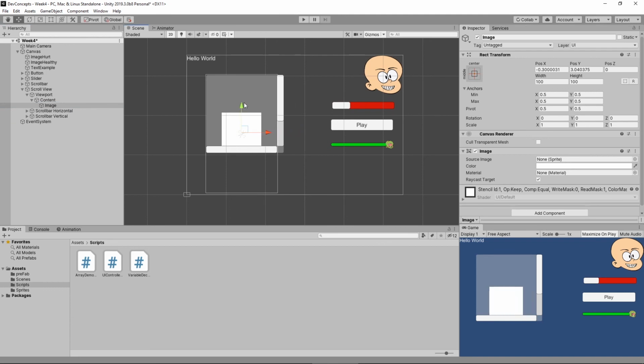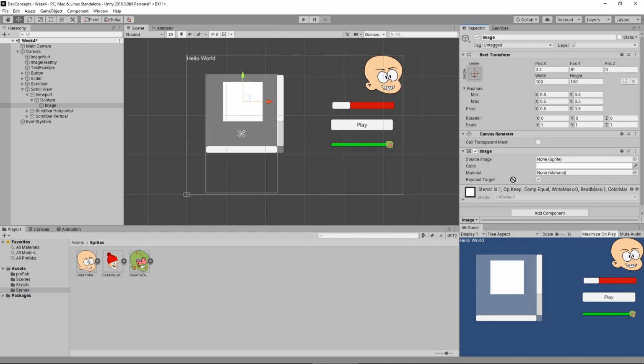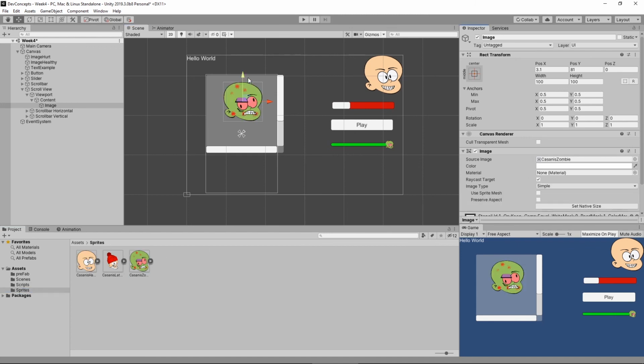So here is our image. And let's say we were making some kind of thing to tell you what happens to your character when he gets hurt. I'm going to go to this image and simply change out the sprite so we can see this. So let's go to our sprites and I will drag the zombie in here. So now we've got ourselves a zombie here.